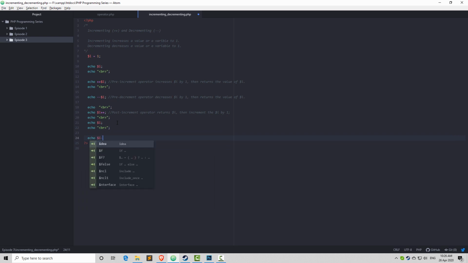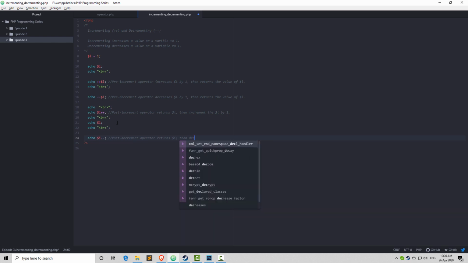Now this is i minus minus, this is the post decrement operator. It returns the variable i, then decrements the variable i by 1.